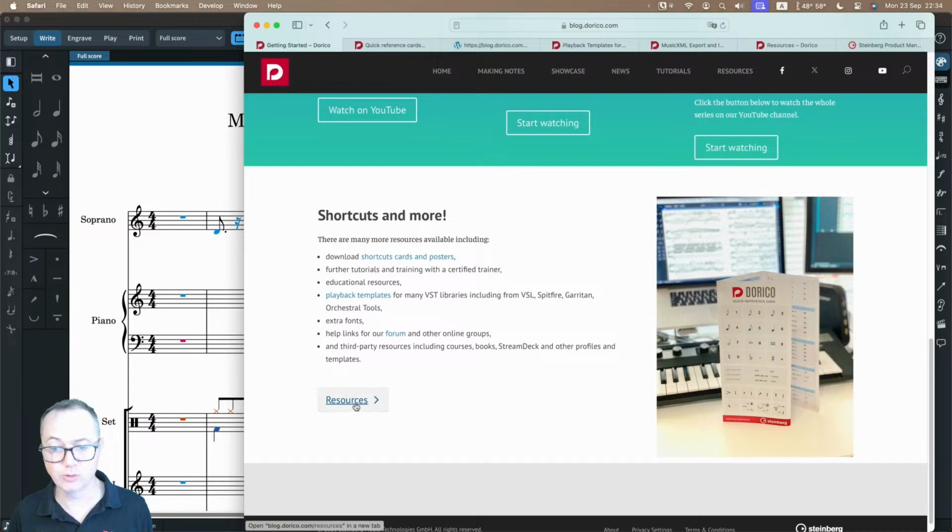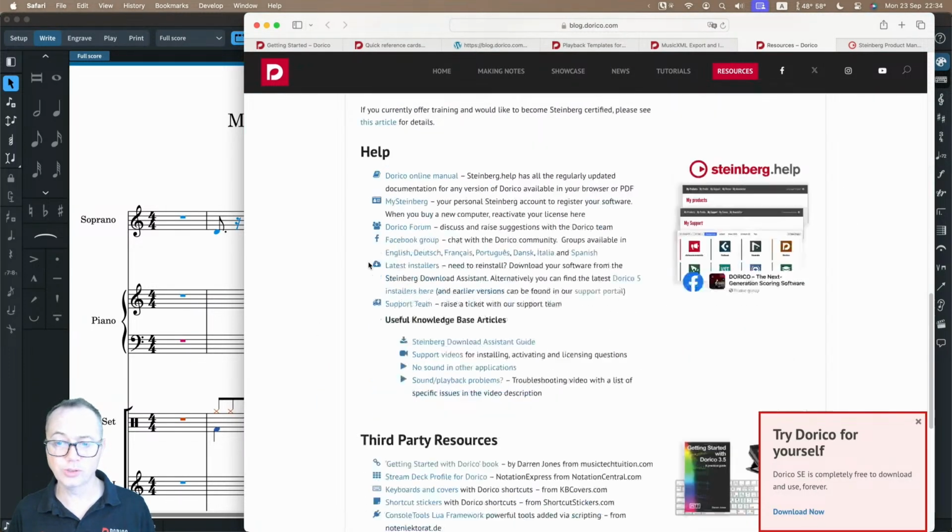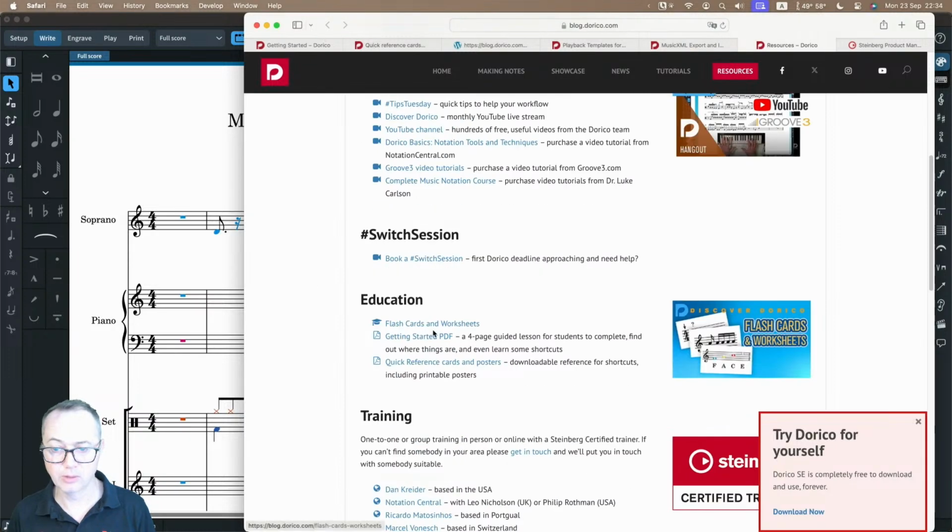But if you go to the resources page here, there's all sorts of things on this one, and this one includes flashcards and worksheets in case you want those ones. So let me just check if there's anything that we've missed.